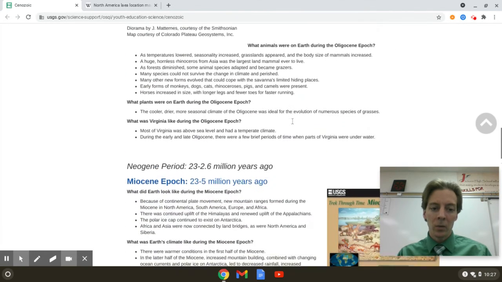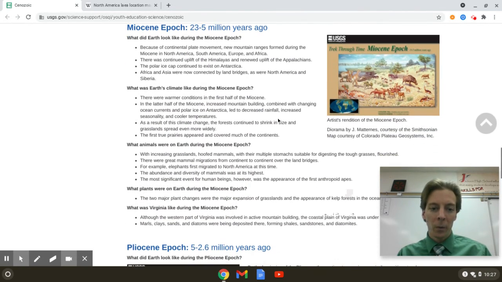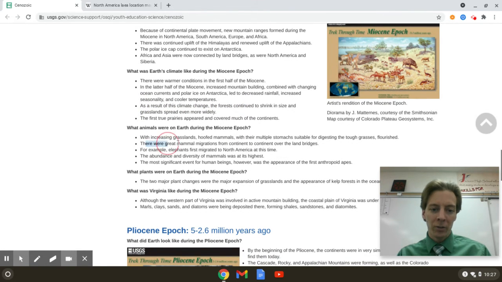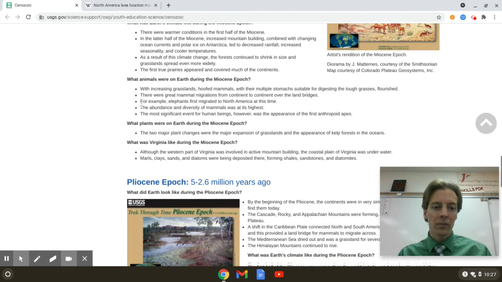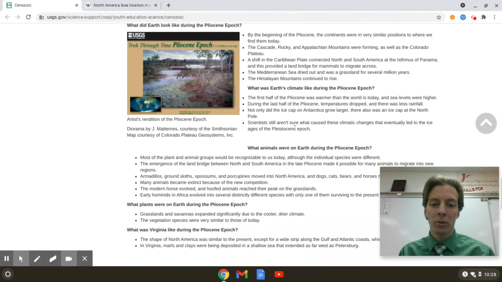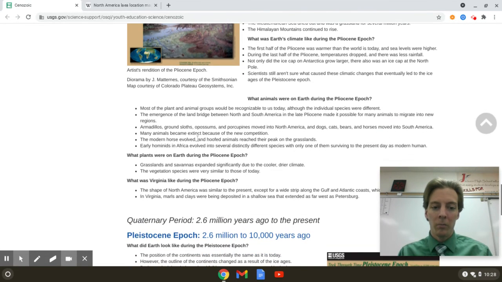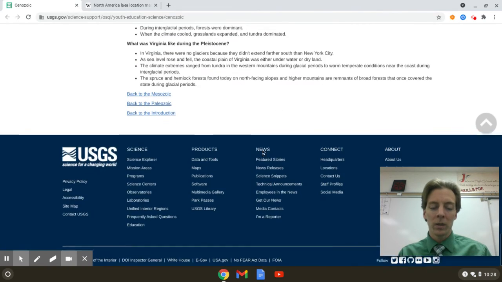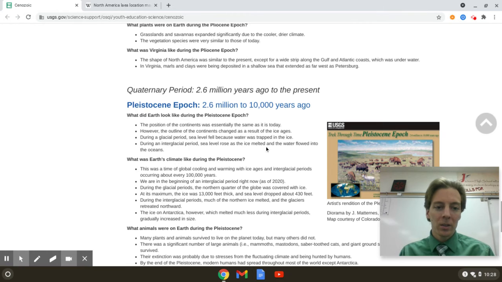Let's see. We're moving forward. We're drying things out a little bit. Warmer conditions. Grasslands are spreading, right? Great migration of animals from continent to continent over land bridges. Abundance and diversity of land mammals is at its highest. So we've had some of the land mammals start to die back, or the species become specific and not just so many. Armadillos, sloths, possums, porcupines moved to North America. All these things moved to South America. I don't want to just keep reading, but so then the Quaternary.